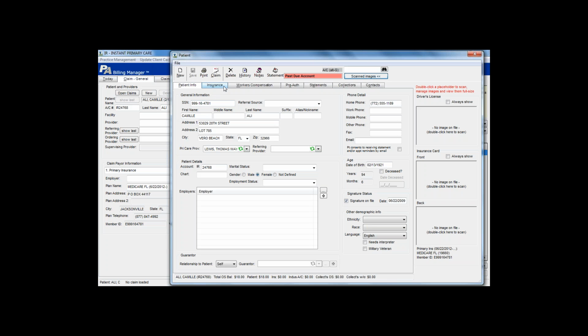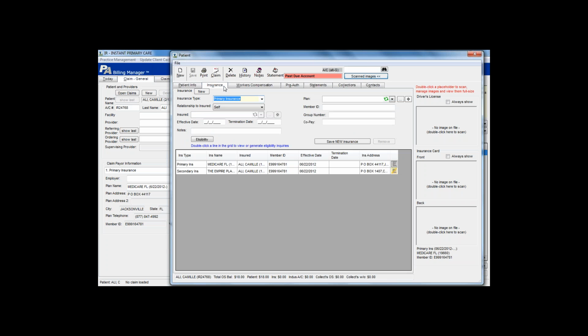So if I come over to this next tab, this insurance tab, this is where we are going to build this patient's insurance, edit their insurance, and we can also generate eligibility from the screen by double-clicking on these insurance plans. And you can store multiple insurances in here. So this patient right now has a primary and a secondary.